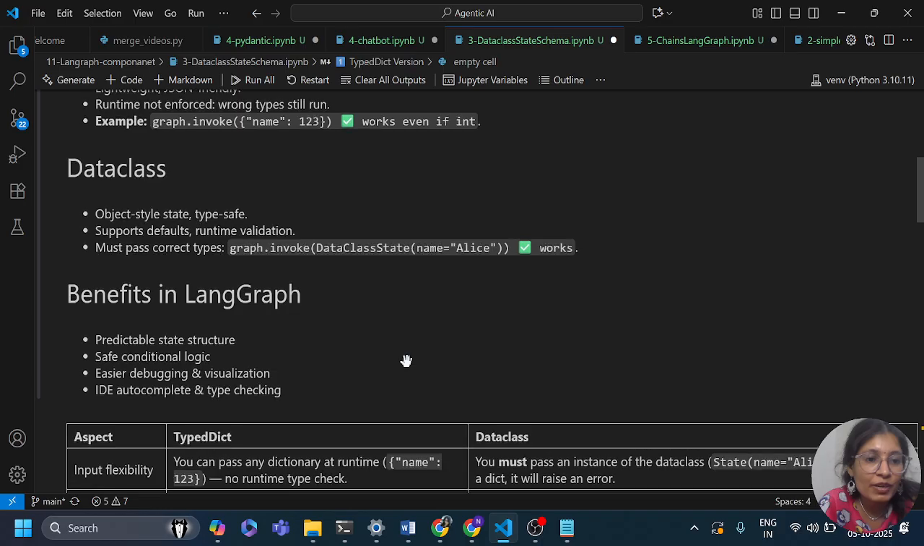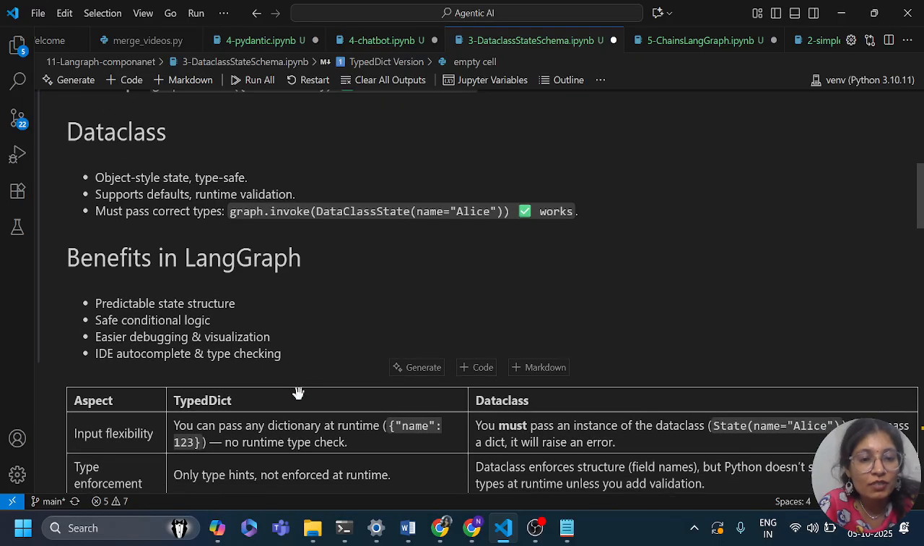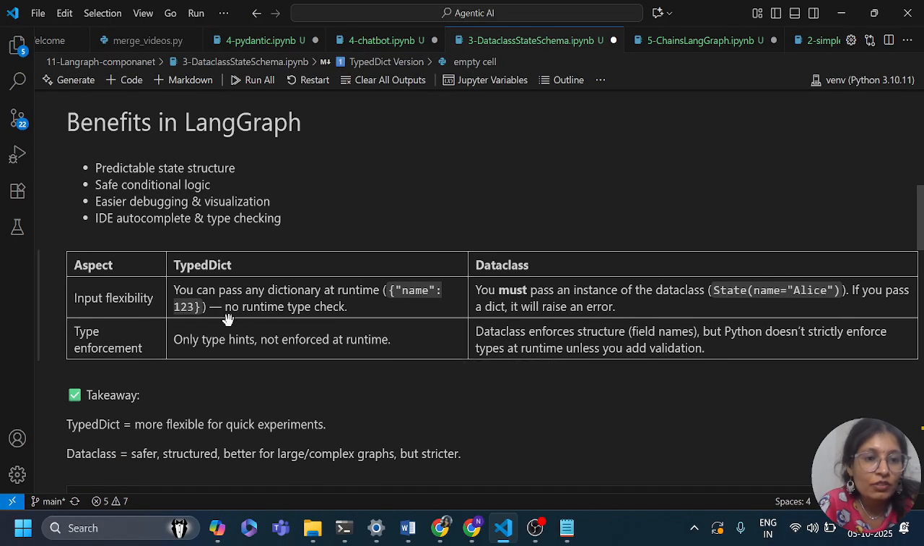The benefits in LangGraph are predictable state structure, safer conditional logic, easier debugging and visualization, IDE autocomplete and type checking. It will check types. Here you can pass any dictionary at runtime, like name 123, but the name should be a string, not an integer. There is no runtime check. So you must pass an instance of the data class, like this state name alias. If you pass a dict, it will raise an error.